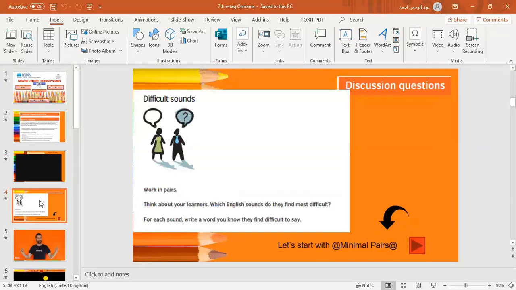Working in pairs, I want you to write down in the chat box or raise your hand to give us some hints. Think about your learners, which English sounds do they find the most difficult? For example, they found that sha and cha are difficult, sa and tha, or some other sounds. You can write down the sounds in the chat box. I'll wait for your answers and take some samples of them. For each sound, write a word you know they found difficult to say. I'm waiting for your answers in the chat box.